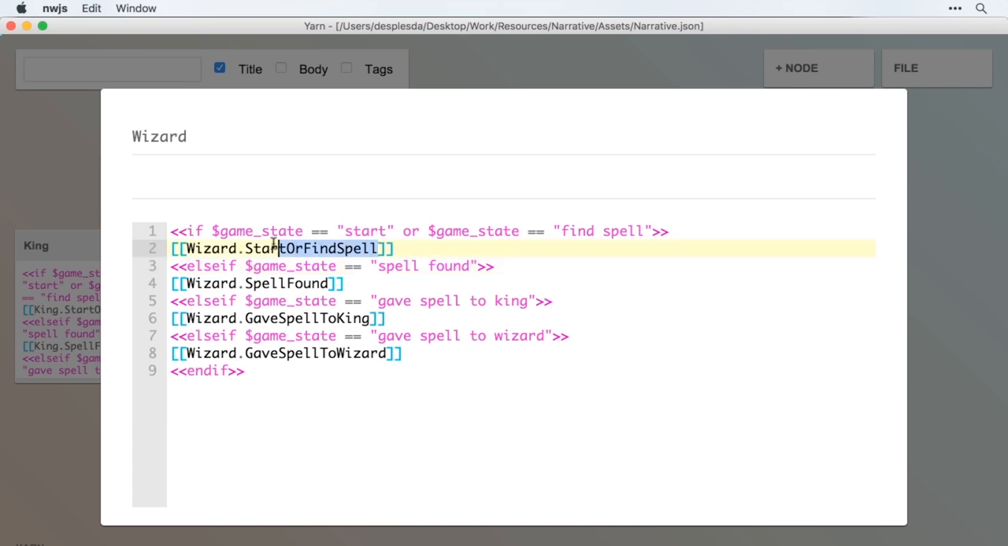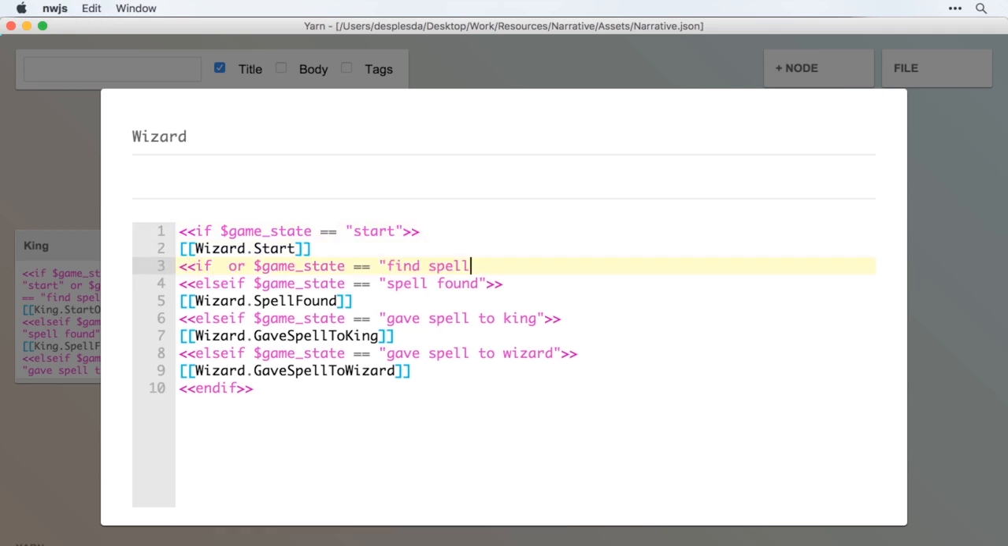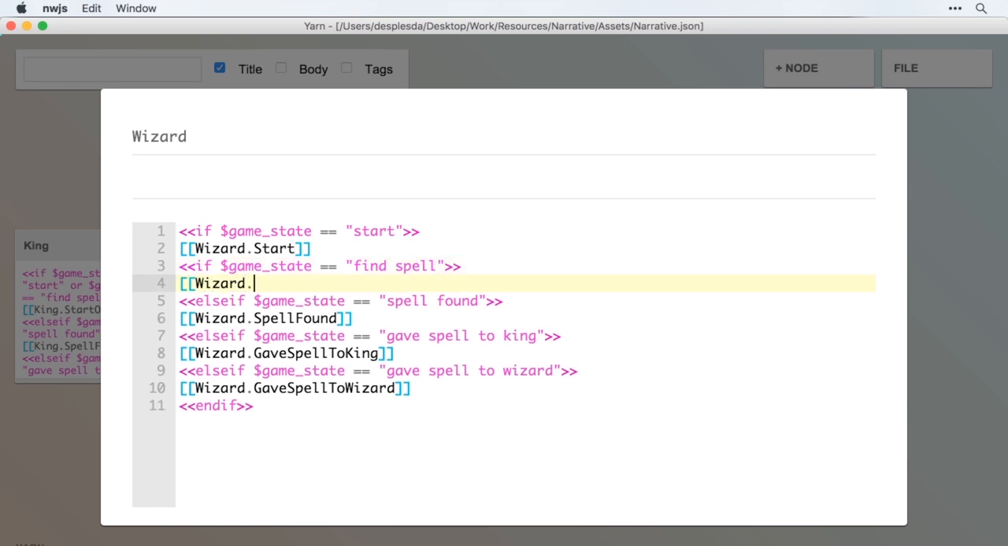The difference is that the wizard has two states. At the start of the game, the wizard will have different kinds of interactions after the player knows that they have to find a spell. So we'll go wizard dot start if the game state is start, and if the game state is find spell, then we'll go to a node called wizard dot find spell. A little bit complicated, but this is about as complicated as it gets.